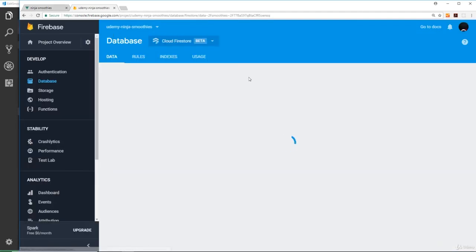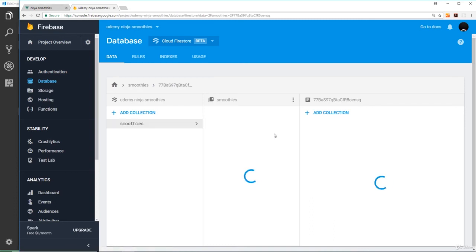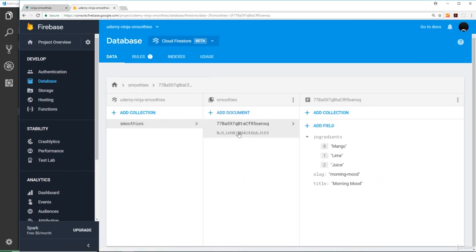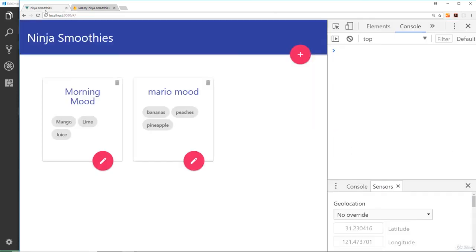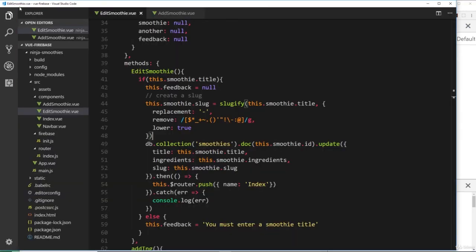So if we go over here, it's going to load that for us, and we should see those documents over here in a second, and we can see down here we have now Mario Mood and the updated ingredients as well. So that's how we update data in Firebase. We grab the document and we update it by using the update method. We pass through an object into this with the updated properties, like so.